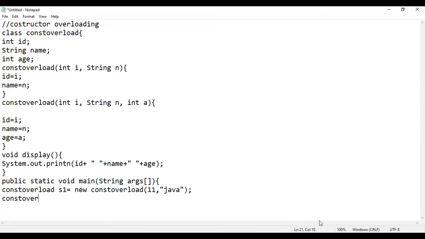Again I have another constructor overload. So I will create another object here, that is s2 equal to new ConstructorOverload, and here I will call the second constructor with three parameters. So what I will write over here, 22. Then let's suppose I am having C++. I'm just writing like this, and again in the age part I can give any type of value over here. Let's suppose I have given this 12 value.